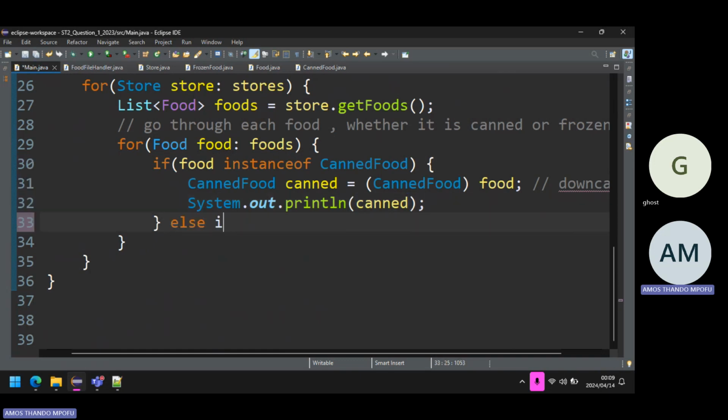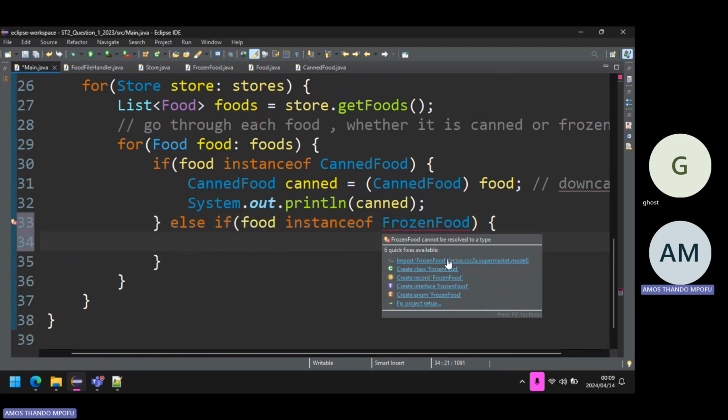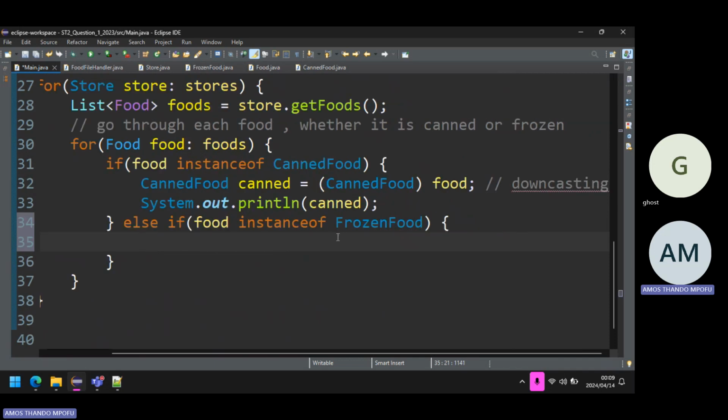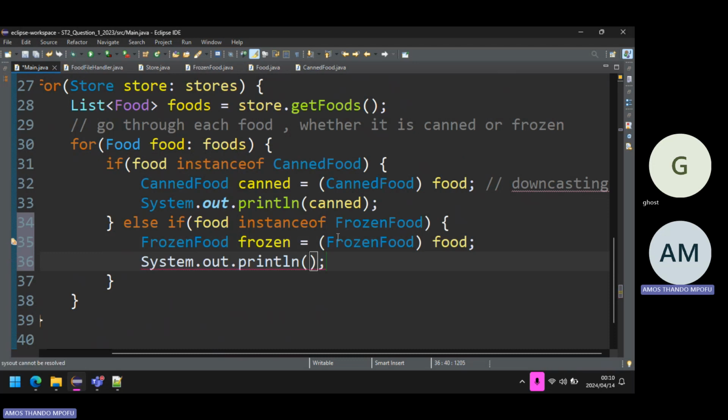And then for this one, I'm going to say else if food is an instance of frozen food, then I know I've found a frozen food object. So I need to cast it so that the object has access to methods that are part of the frozen food class. And then frozen, and then sys out frozen.